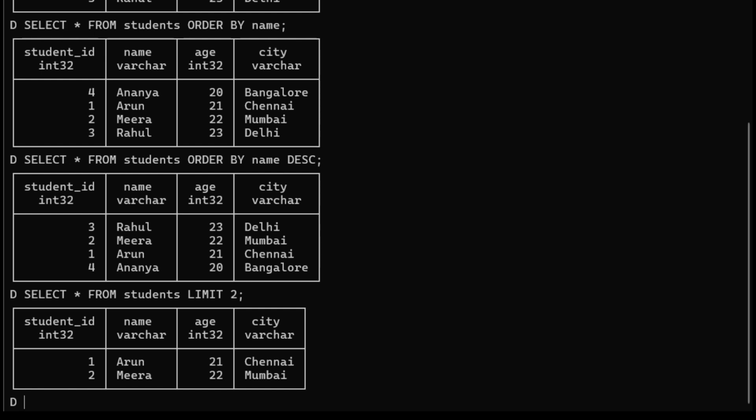What if we use order by and limit together? That's very important. So if I use limit, let's write. Select star from students. Afterwards, I give order by. Then let's give age, which is in descending order, and limit, which is 2.